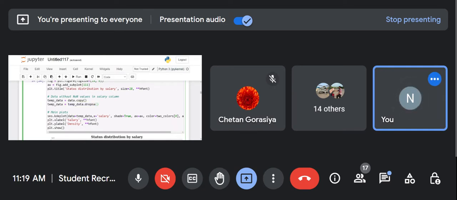Here the null values are only available in your salary. So if you talk about dropna, it means all the rows which are having null values will be completely eliminated from your data set.